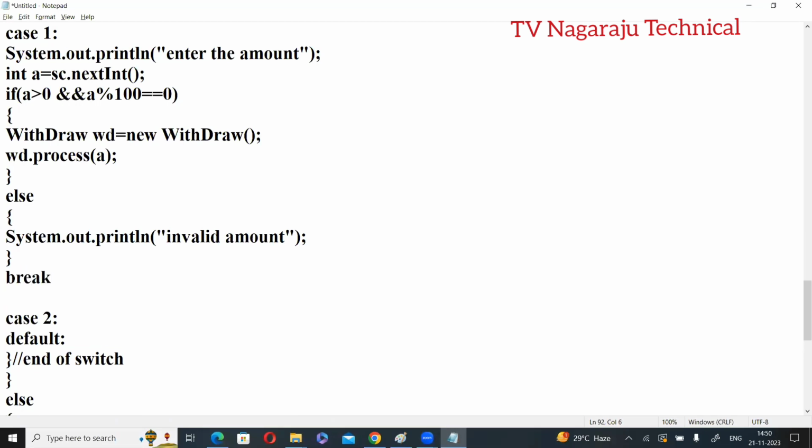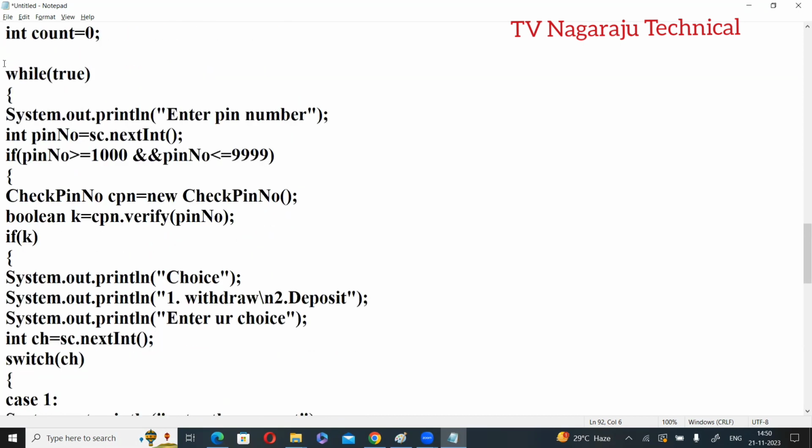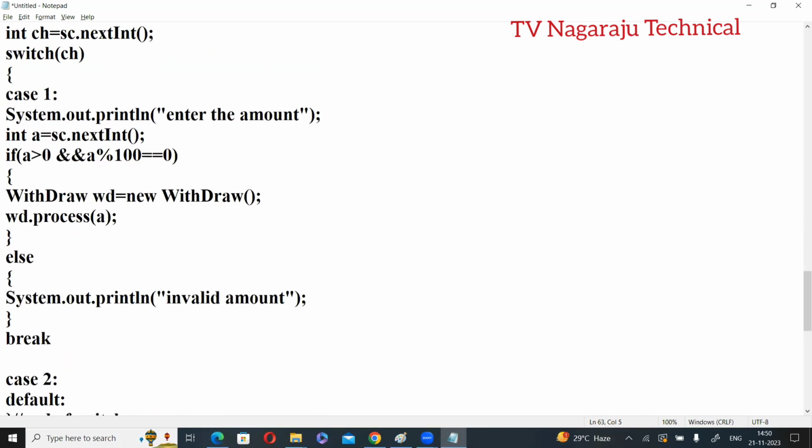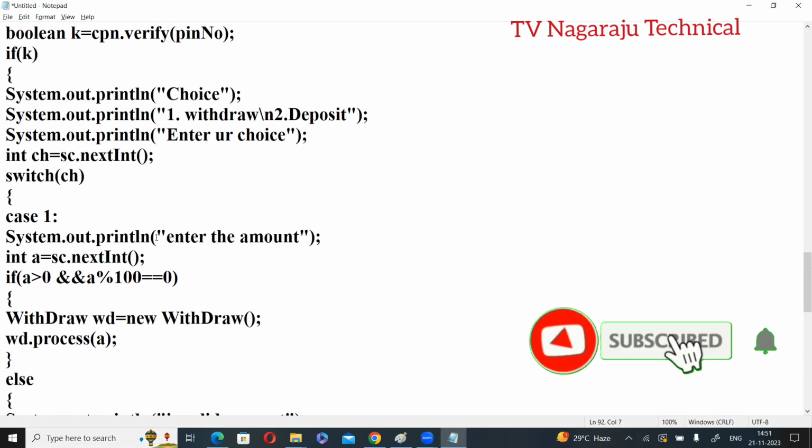Break. Here the point is I am using an infinite while loop. So here you can use a labeled break, that is break with label. What is the meaning of break with label? Actually, if you use break here, we simply come out of the switch. Exactly. But understand the point: once you come out of the switch, again the looping process is repeated. Again you need to enter the pin number, choice, everything happens.